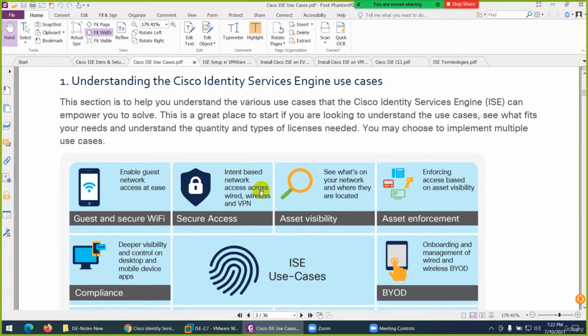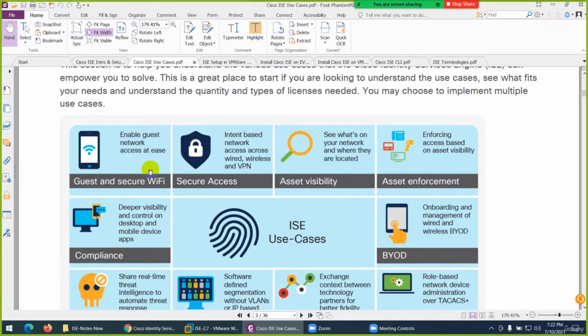So Cisco ISE can be used for many purposes, as we discussed, like enabling guest network access. You can isolate guests from your network, and it's purely secure. It's not like somebody will put in the password and they will hack you, or they will enter your network through the guest. No, it's not possible.